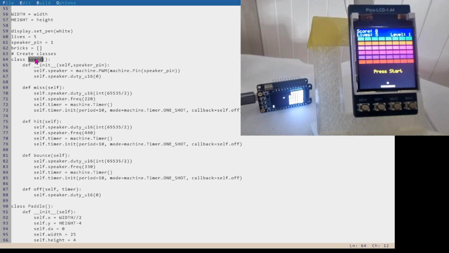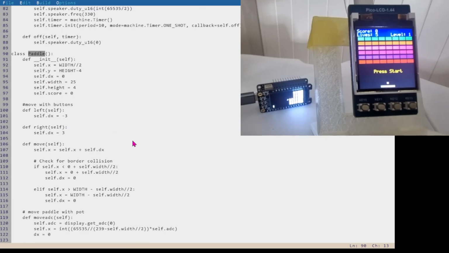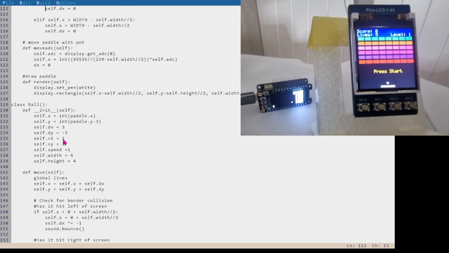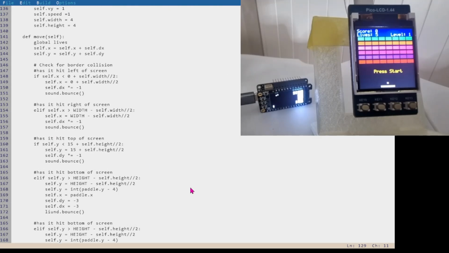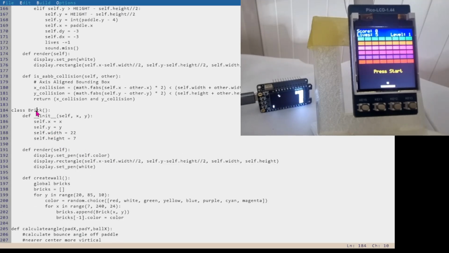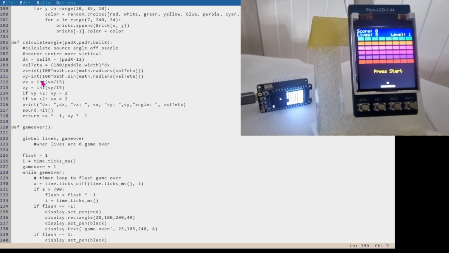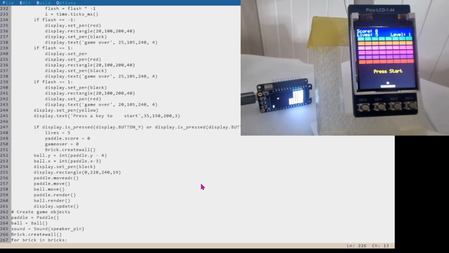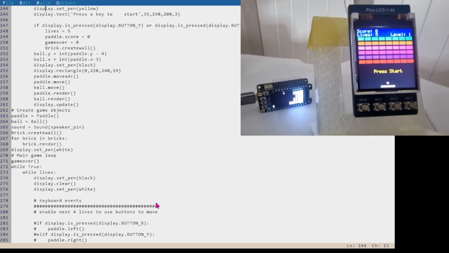So they had a class for sound. I don't have sound on any of my devices, so I haven't done that yet. They've got a class for paddle, of which they only create one instance, because there's only one paddle. Same for the ball. And the ball does the collision testing. Then they have a class for brick, and they create a whole array of bricks for the wall. And then they've got a bunch of global methods like this, calculating the angle when it hits the paddle and jumps off the paddle, which uses a bit of trigonometry. And then they have a big game over method here, which is basically the setup and restart.